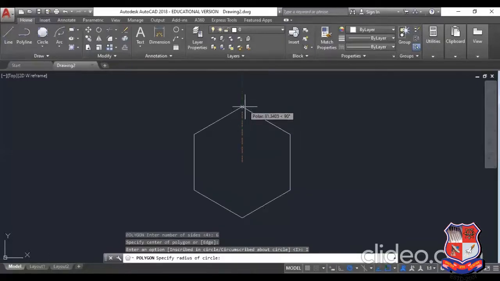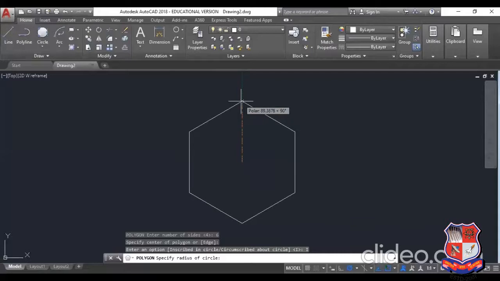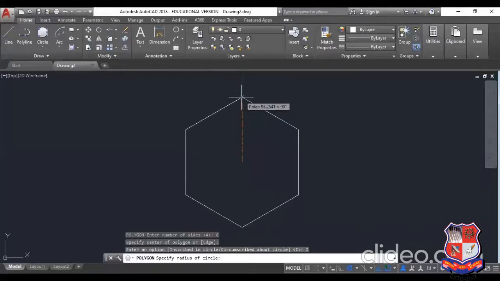What happened exactly? The distance between the center point and the cursor, which is located at the corner point of the polygon, is defined as the radius of the circle. It means whatever value I give will be the radius of the circle, and also the distance between this center point and each corner point of the polygon. So suppose I want to create a polygon having a 50 radius.